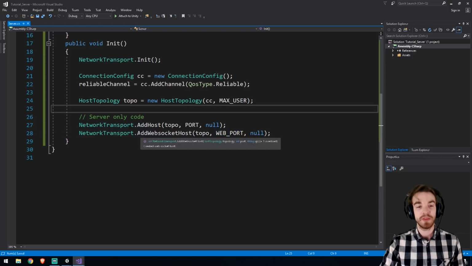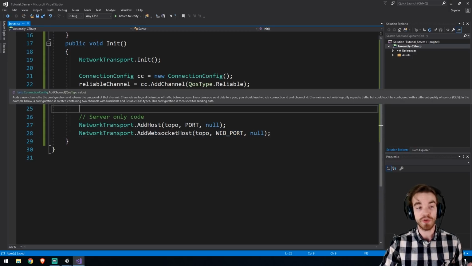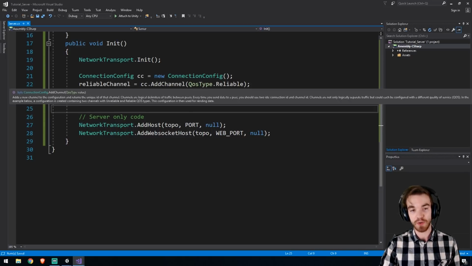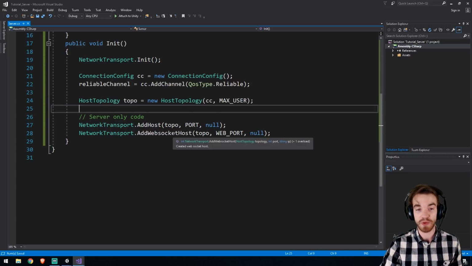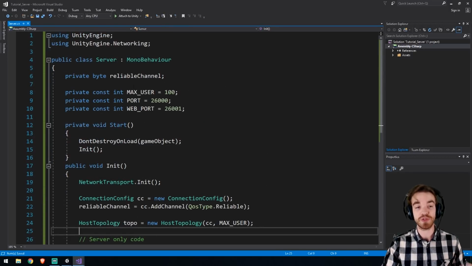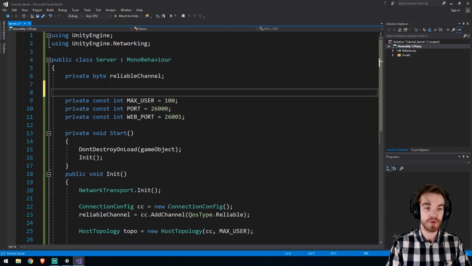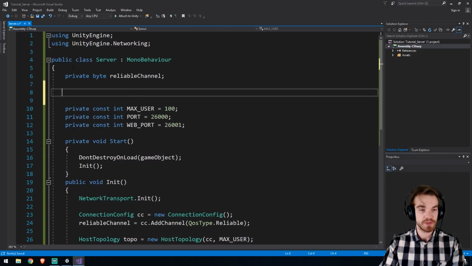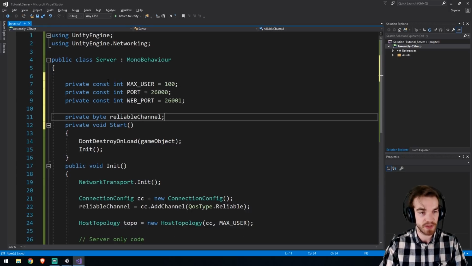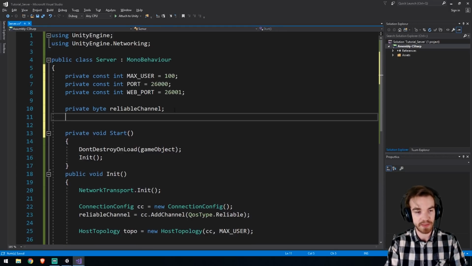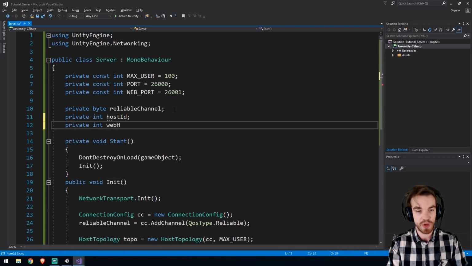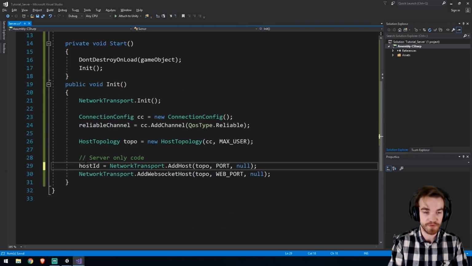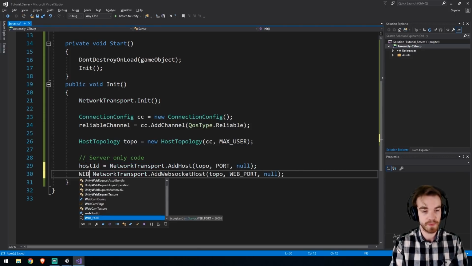There we go. Now, just like before on the add channel, we receive a return value. In the add channel, that was a byte. In the add host and also add WebSocket host, we receive an int. We are going to keep track of this so we know exactly who's speaking to us. Is it a web or a standalone client? So I'll actually put that down there. I'll leave my consts at the top of my script. And this will be private int host ID and private int web host ID. We'll make sure to take them and put them in front of our function, just like so.